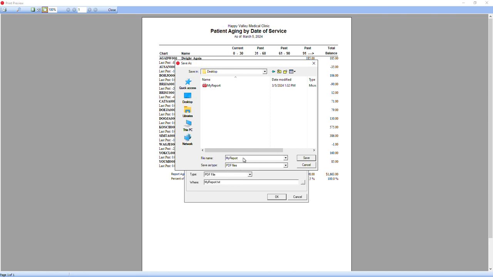Okay, so the trick here is you want to name the file, but give it an extension that matches the type of file that you are saving. So since I'm doing a PDF file, I'm going to do .pdf there. If it happened to be an Excel file, then you want a .xls. And depending on what other types of files you're doing, pick the appropriate extension for that file type. And then click Save.